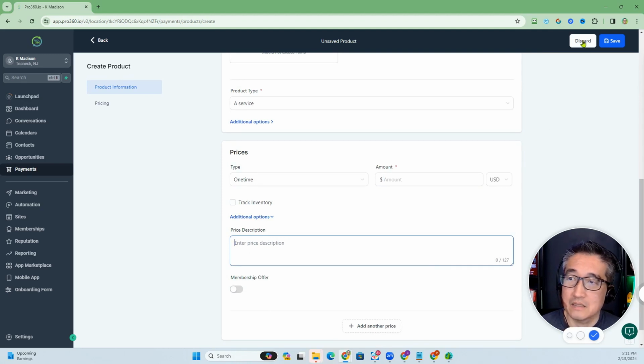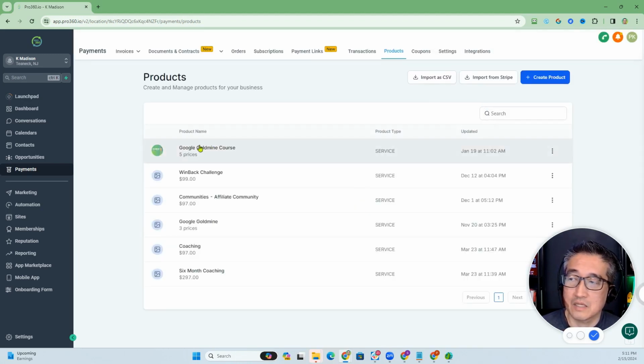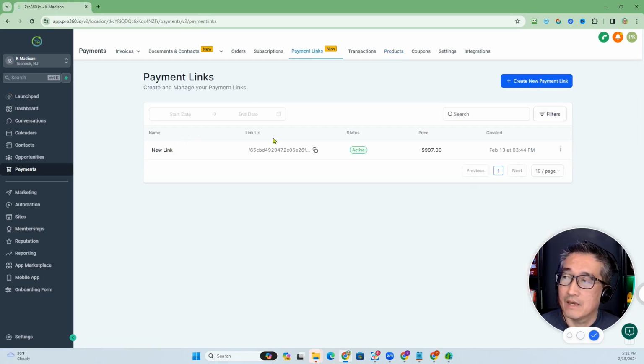So we're just going to discard this, and we're going to utilize this current product that I have created with, as you can see, the image, and there are five prices associated with it. So we're going to go ahead and head over to the payment link. And over here is where you would look at all the payment links that have been created. So all you do is click on this link. I am not going to go create one because there's no way to delete it, you can only deactivate it.